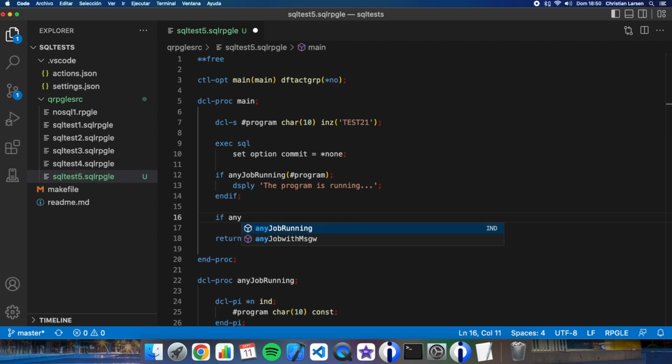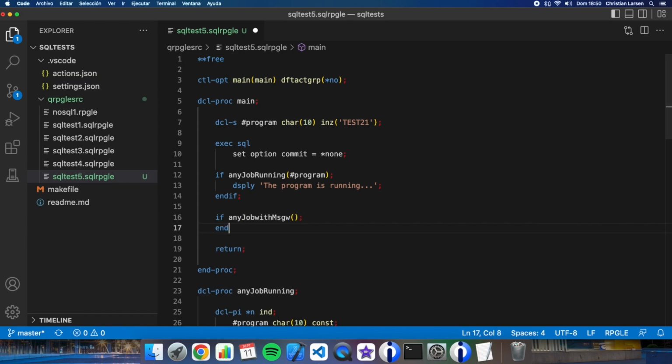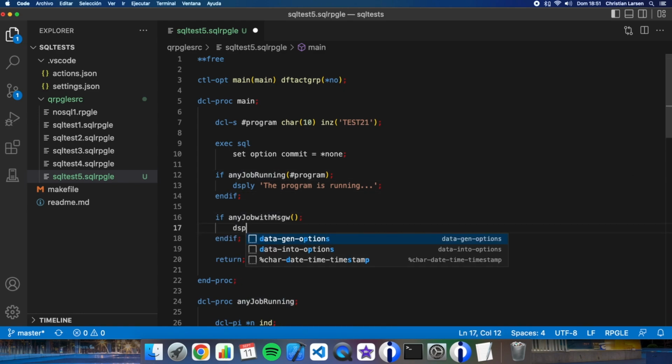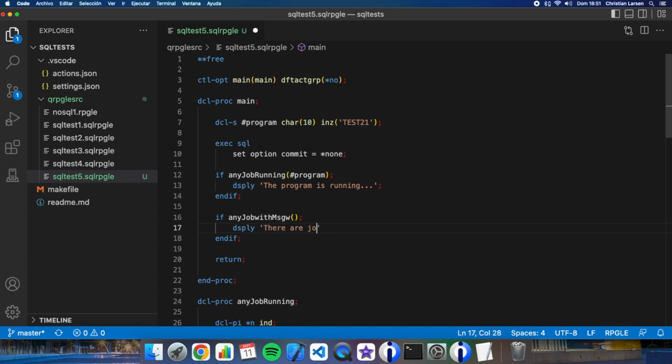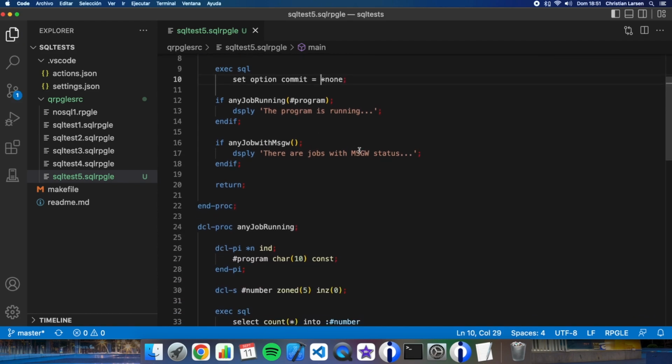If any job with message waiting, display there are jobs with message waiting status. Okay, so the program is as simple as this.